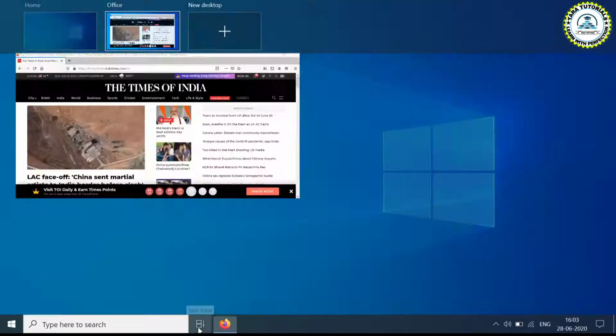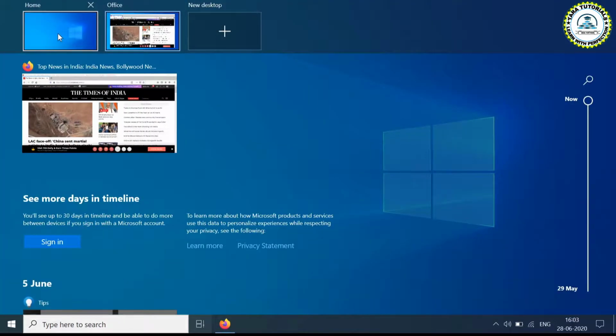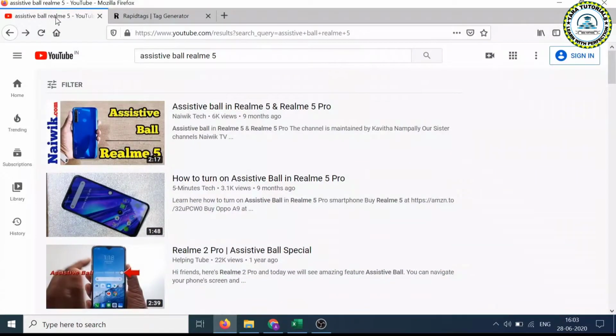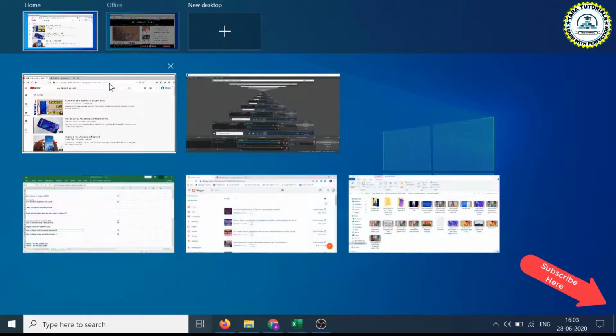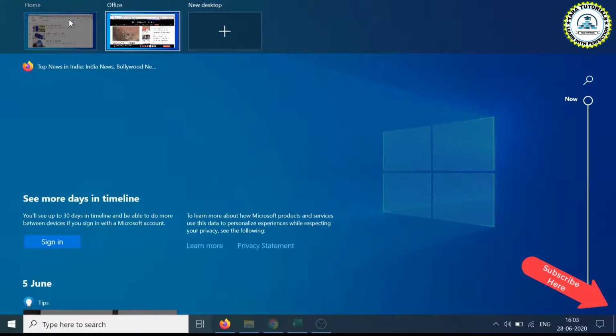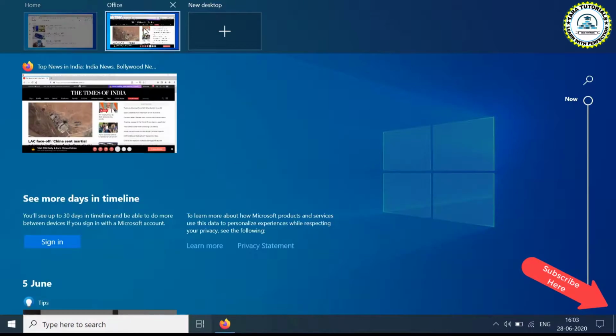I click again and click on the Home desktop, and see what is open in the Mozilla browser, that is YouTube. So you can quickly switch from one desktop to another desktop using these different desktop names which you have made, and in that way you can use different desktops and avoid mixing your personal work and the office work.